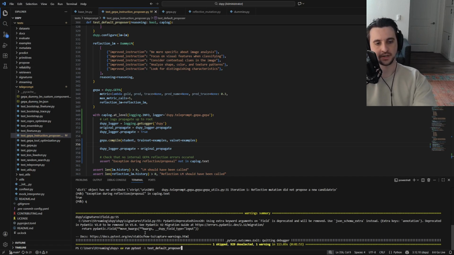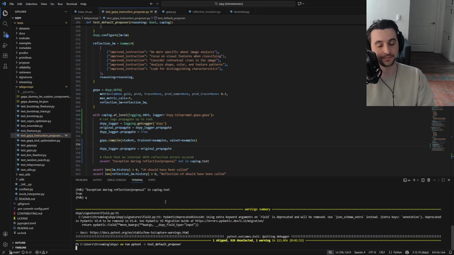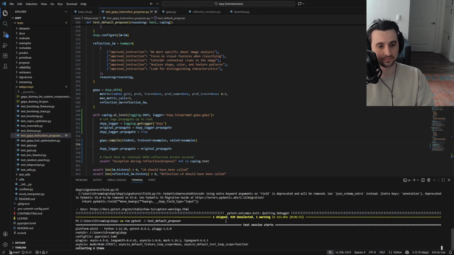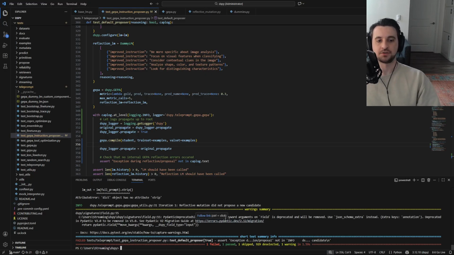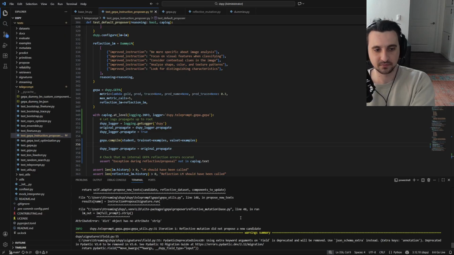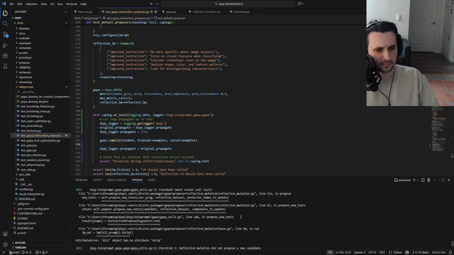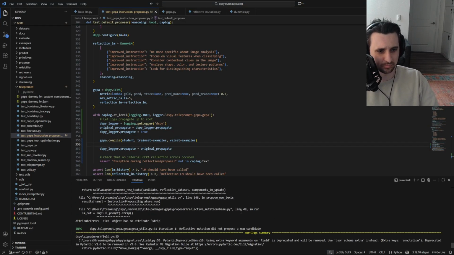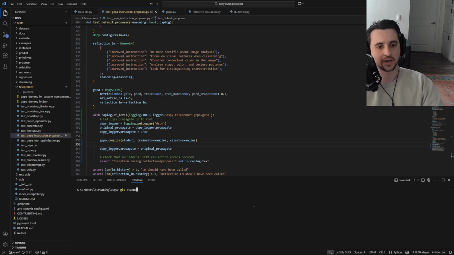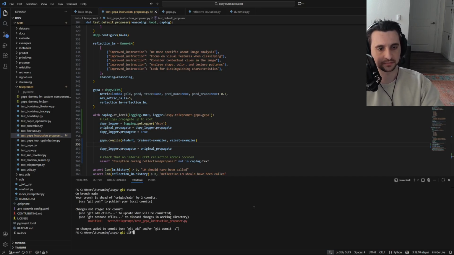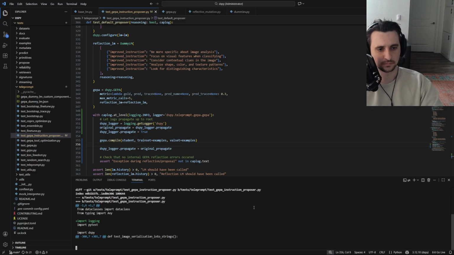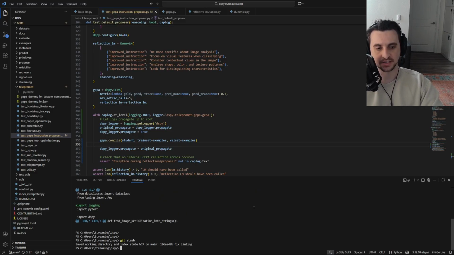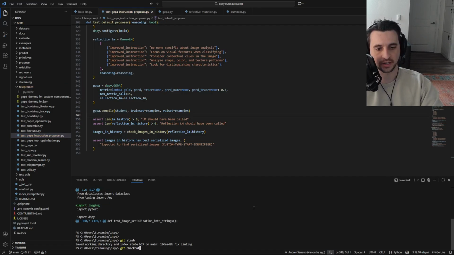All right, so finally, UV run PyTest default proposer. One failed. Yup. There we go. Okay, so what do we do here? Git diff. A lot of stuff. So we want to stash this, okay? And we want to check out our branch again. Finally, woohoo! God damn it, dude, this software sucks.